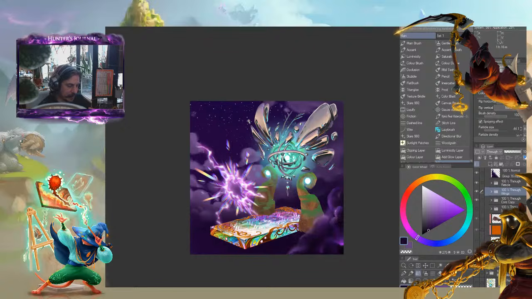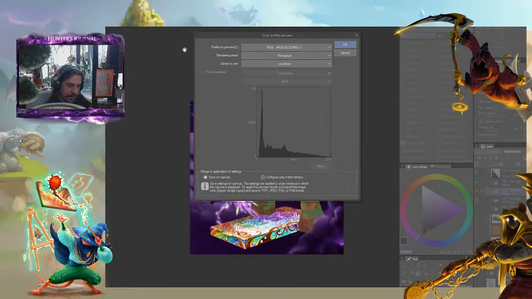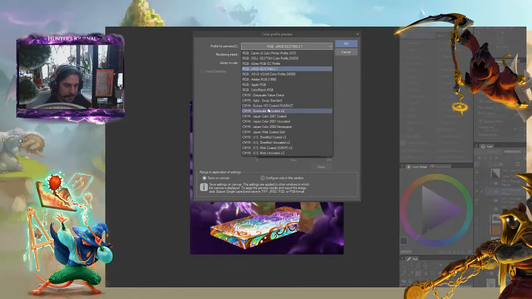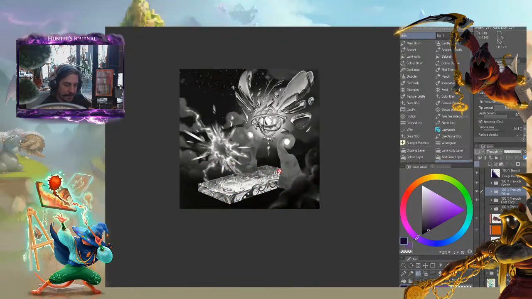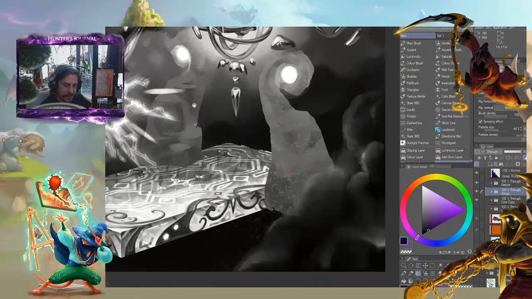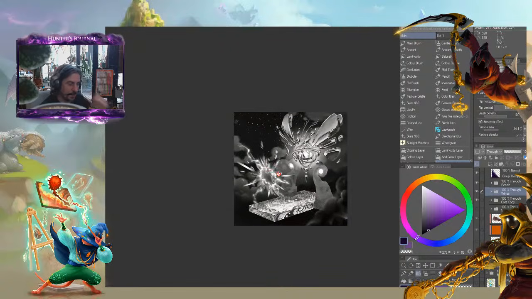So let's do a little value test. Boom. Okay. So these spires, the pillars here, are definitely not in range where they need to be to be nice and readable.